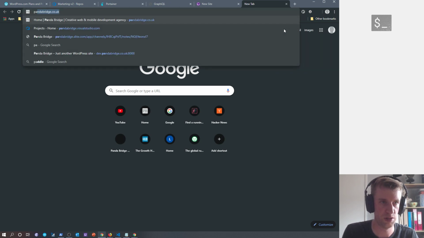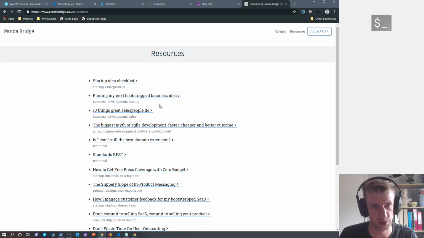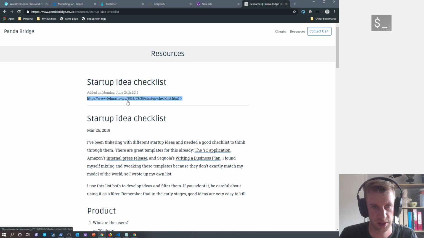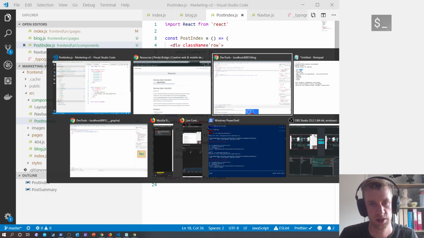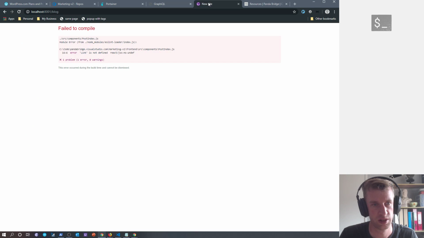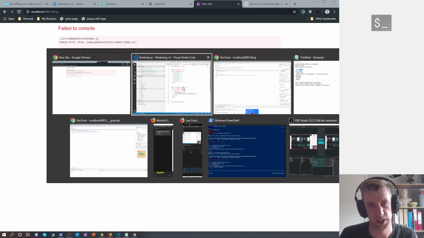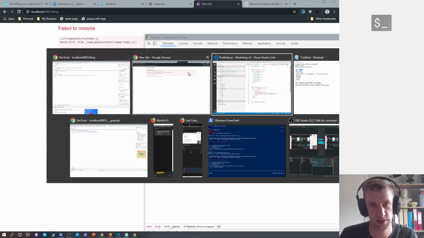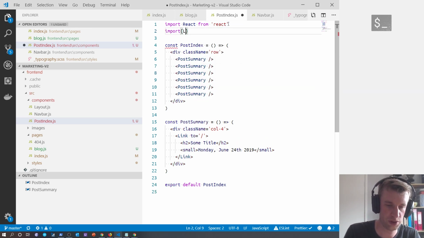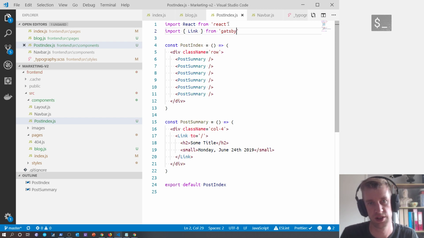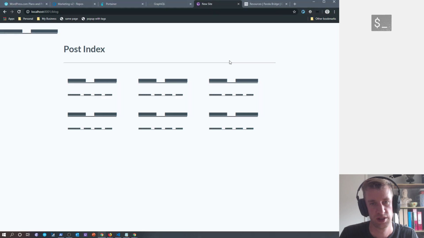Let me go to pandabridge.co.uk because in here I've got a date format I like using, maybe. Oops, probably was here. Ooh, link is not recognized, fine. We can add a link in. Let's go back here. So import squiggly brackets link from Gatsby, save. Obviously we need to change that.